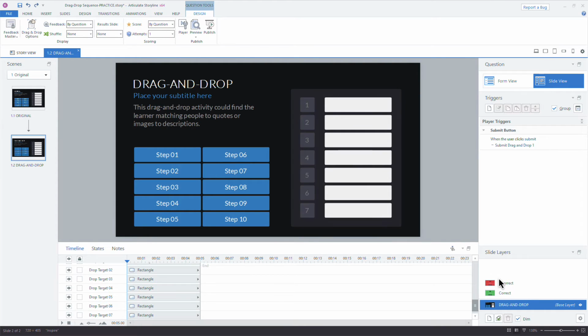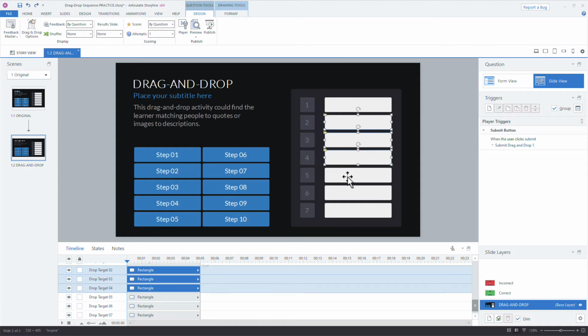Bye-bye. But what I want to do is disable each of these remaining drop targets. I just want to ask the learner what is the first step of this process? So I don't want to ask about the second and third and the other steps. So I'm going to select each of these and I'm just going to gray them out. I want to make these more obvious that they're not active targets.